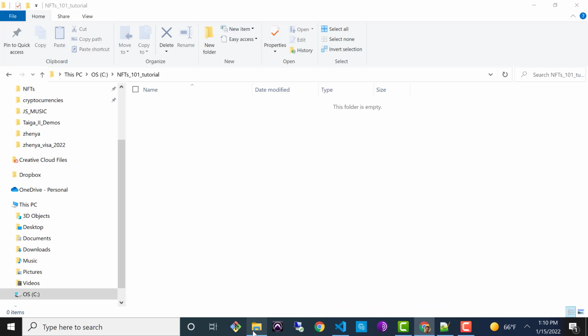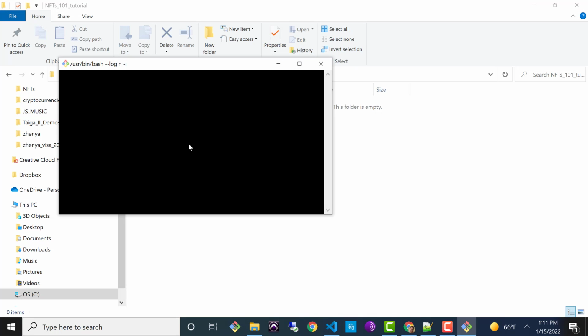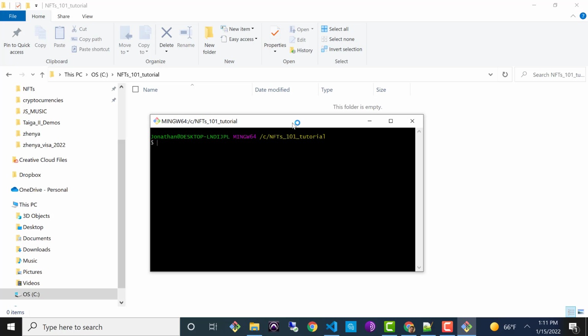Alright, so I'm going to flip over to the file system, and I'm just going to find a place where I want to create my project here. So the first step, I am going to open up Git Bash, or feel free to open up any terminal of your choice. And let's go ahead and make a new project directory. So I'm going to do mkdir, make directory, and I'm going to call this one NFT smart contract. Okay. So now I'm going to switch into that directory.